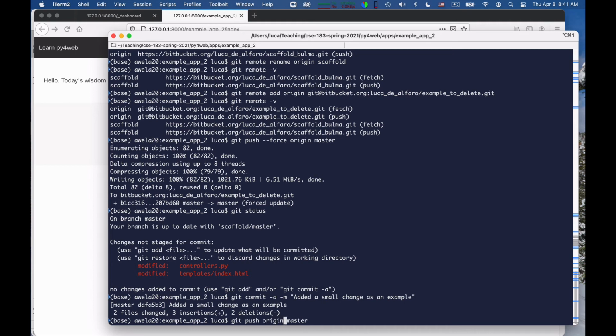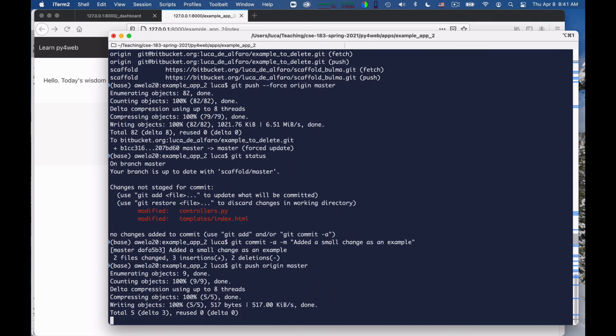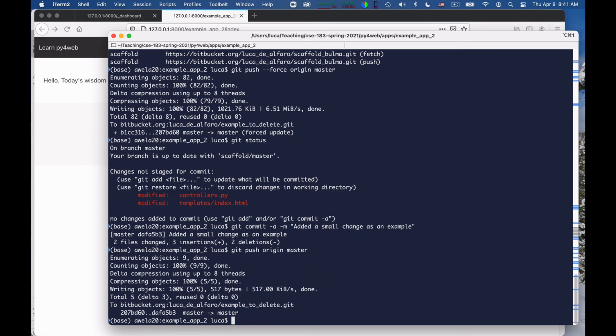But see, origin is my repository. Look at it. Origin is my repository, especially for the example to delete. Scaffold is a general scaffold. So if you have multiple remotes, you need to pay a little bit of attention to which one of those you have to push to. But you can push to these, and I did it.